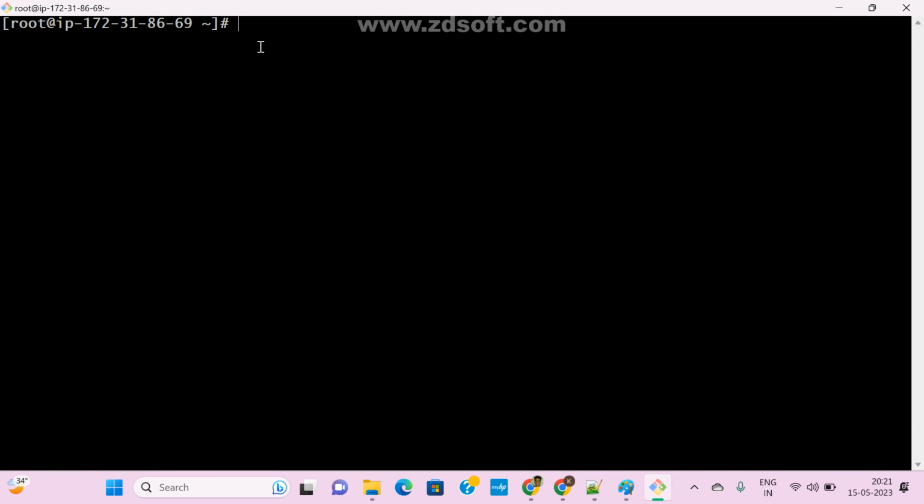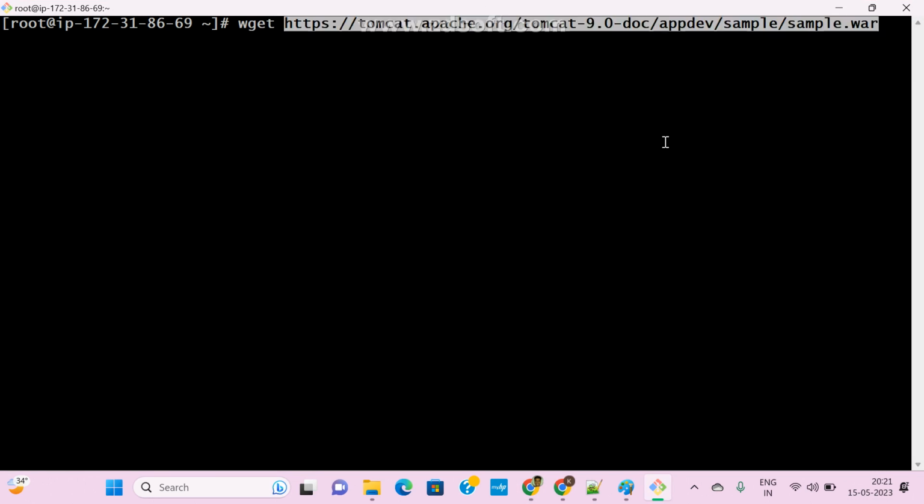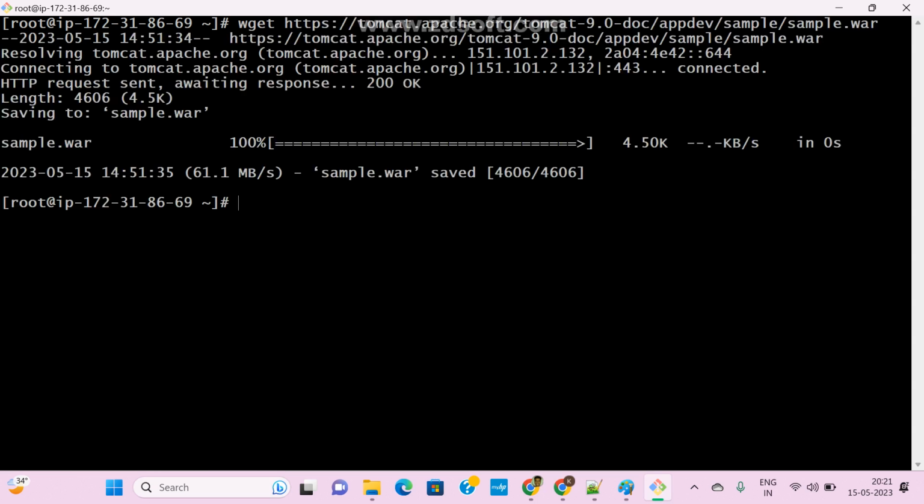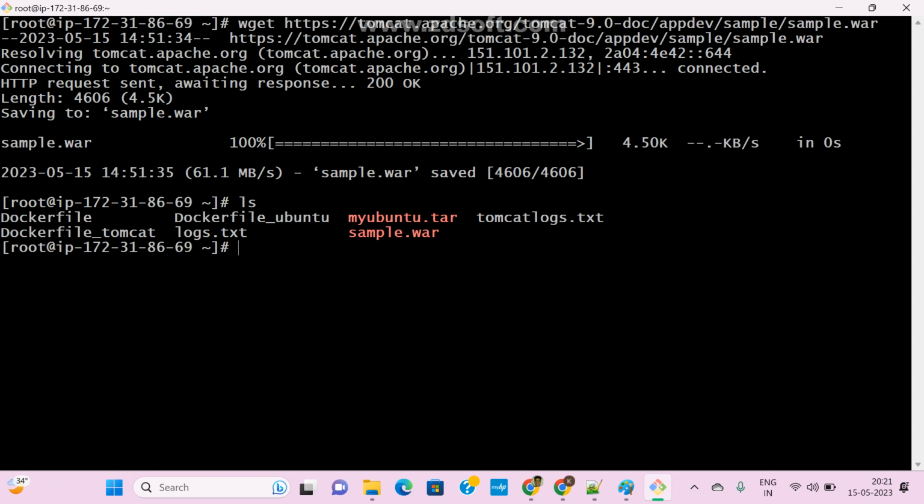What is the Linux command? Already we saw it, right? So what is the command? Wget. Wget space URL. What is the URL? I am giving this as my URL. Now see here, the war file was downloaded.